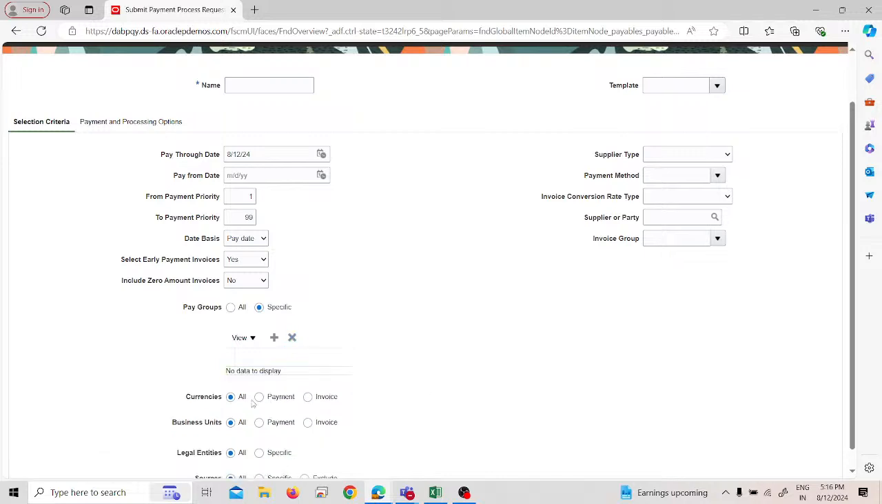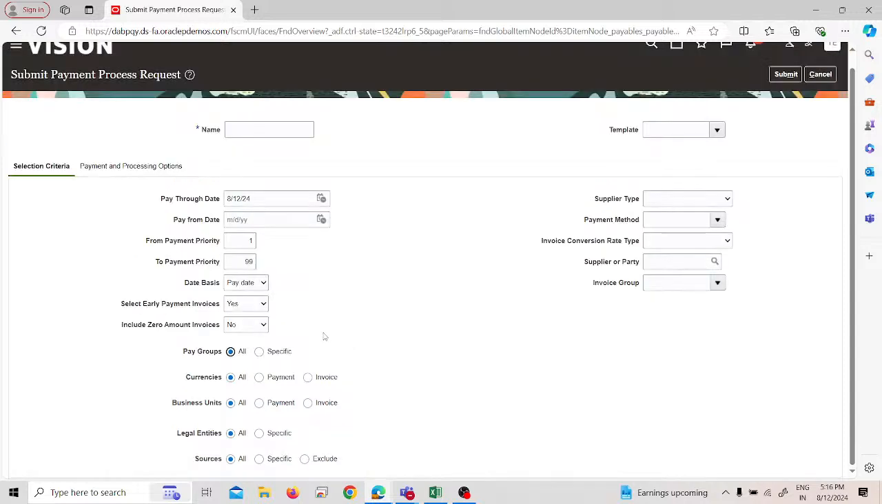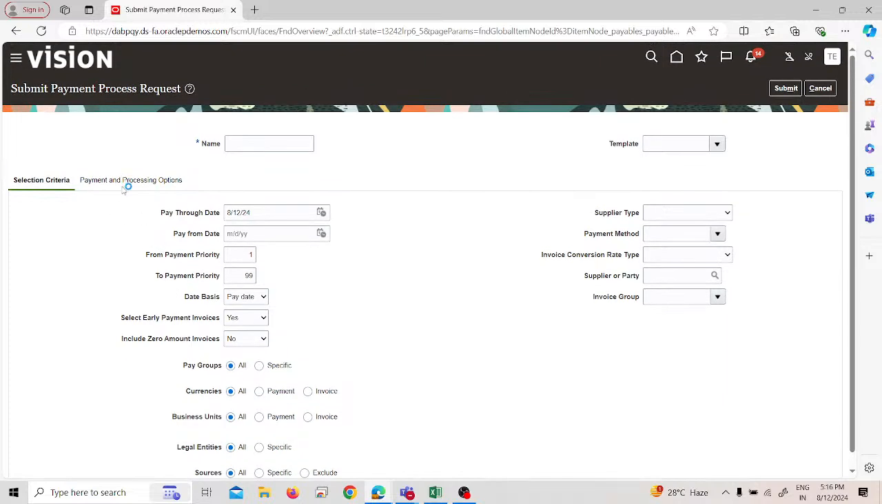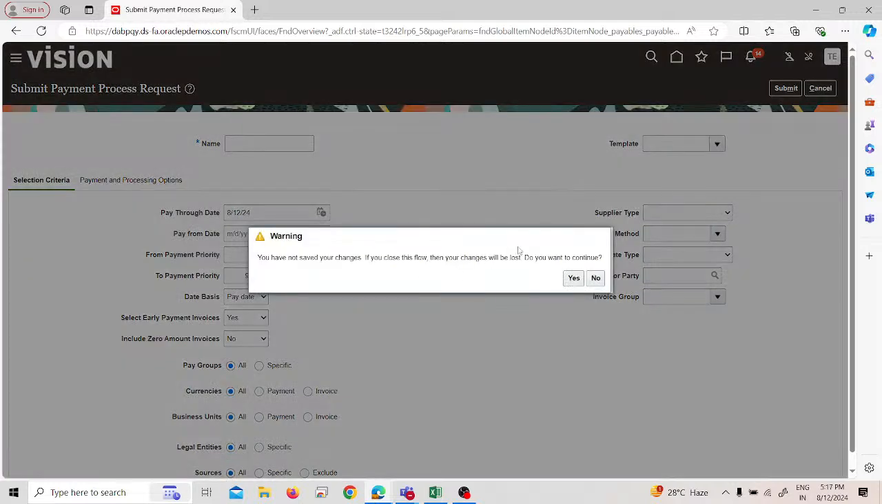Okay, so let's deselect this option. Here all the options are available for submitting the payment process request, whether through the currencies, the business units, the legal entities, or the sources. Include zero amount invoices has also been selected, and whether we select early payment. So these are the options we can select. It will open up when we create the template. So after submitting this, we will go to manage templates. Okay, we can cancel it and we will create our template.